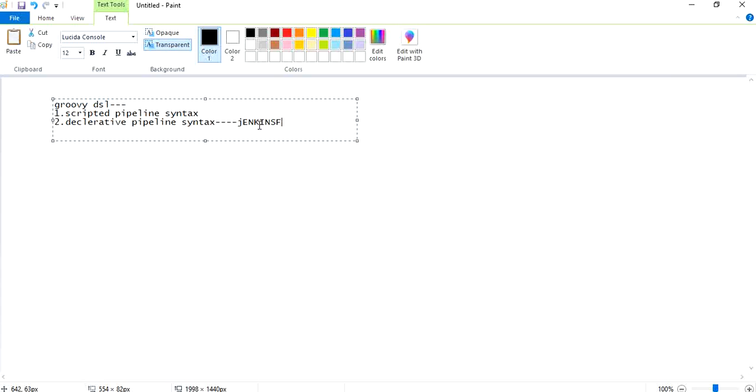Jenkins file. J must be capital. Okay. Then Jenkins file is nothing but a plain text file which contains pipeline syntax. That's it.